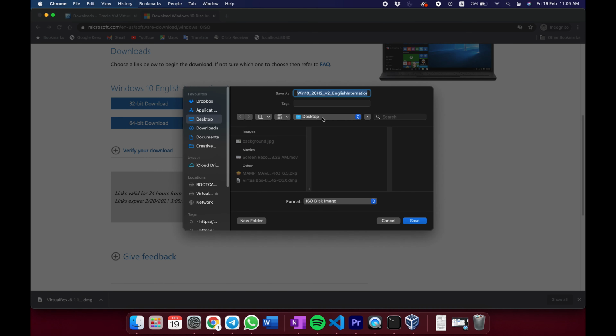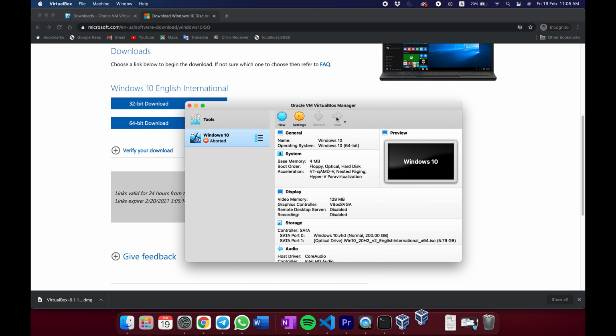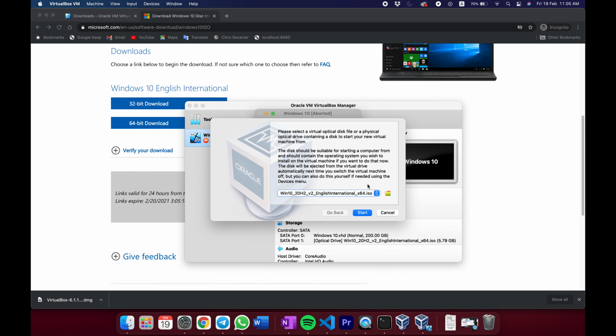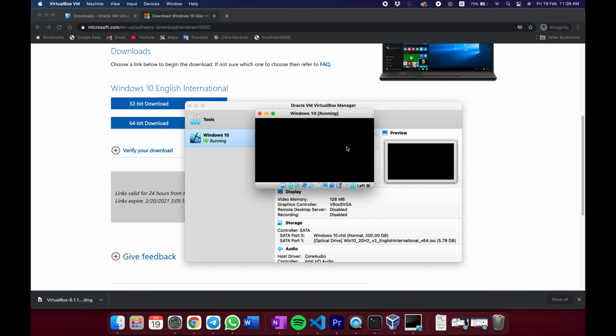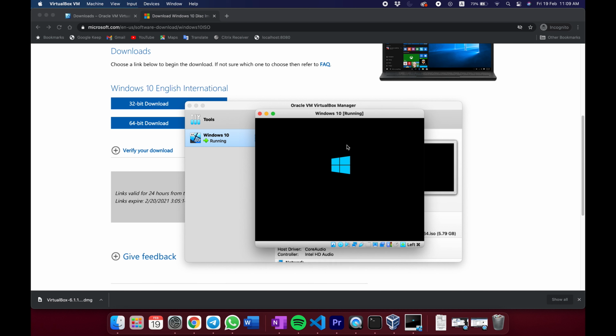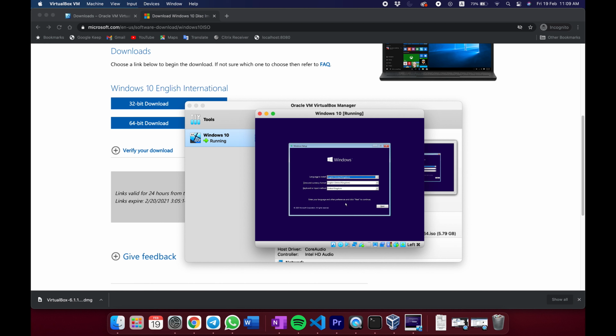Make sure you select the correct version for your computer, whether it is 64 or 32-bit. And now you can proceed to load that. If you have done the steps correctly, you should be able to see the file name right over there. And click on Start. And ta-da! VirtualBox is now ready to run and install your Windows.